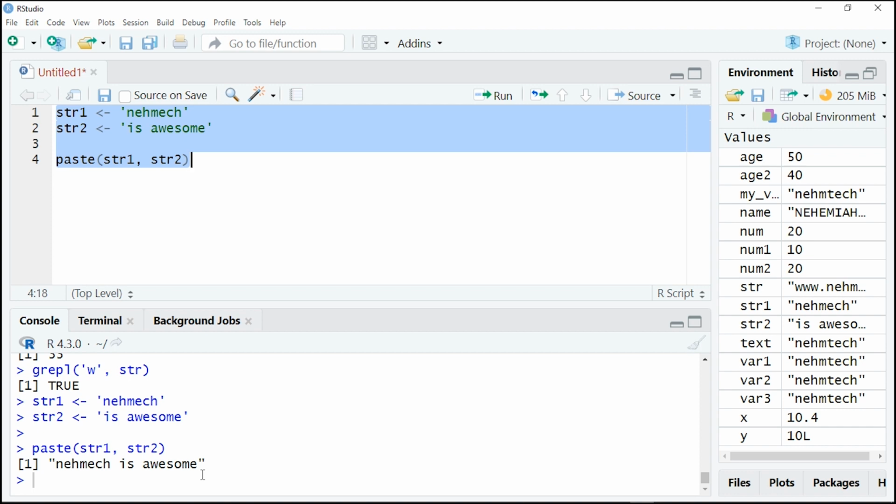So that's how you can work with the concatenate stuff. So let me talk about the other thing here. Let me talk about the booleans. And of course the booleans in R, they are called the logical values.